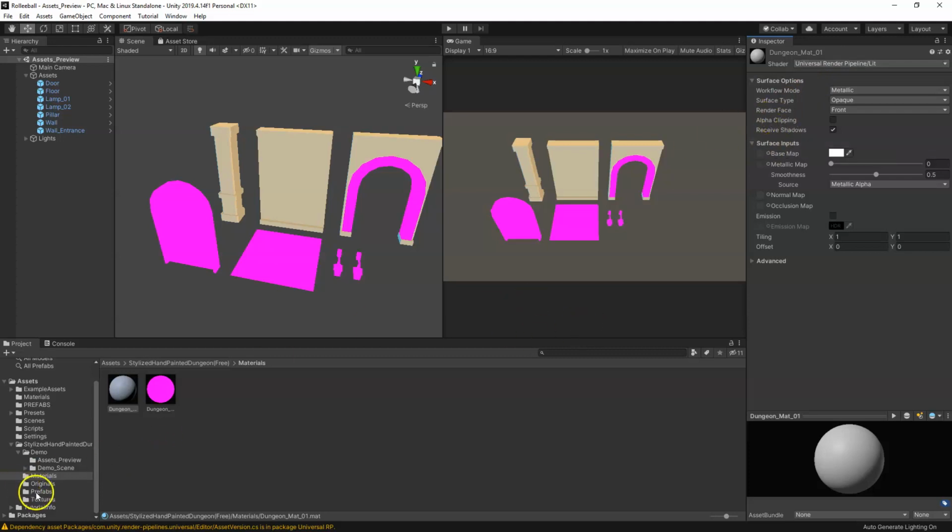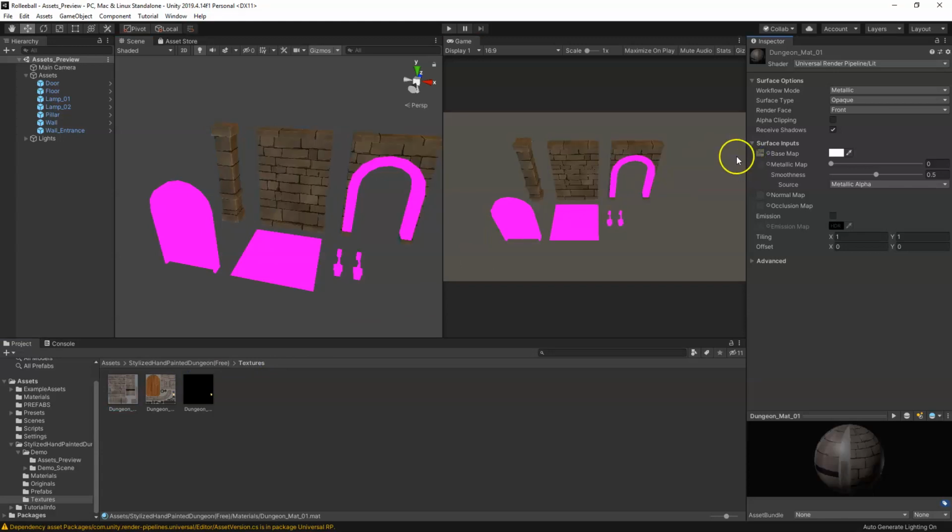And for this now, we're going to have to go to our textures folder and drag this first dungeon texture, click and drag it over to the base map square right here where my mouse is. There we go. Then it will update. And we are good on that. We can save our scene.